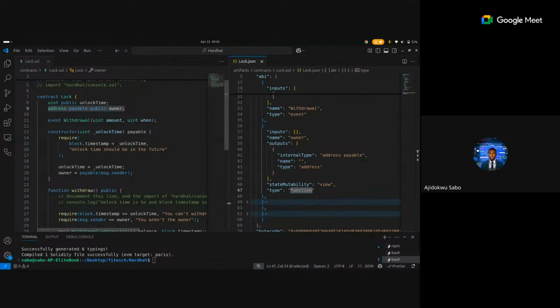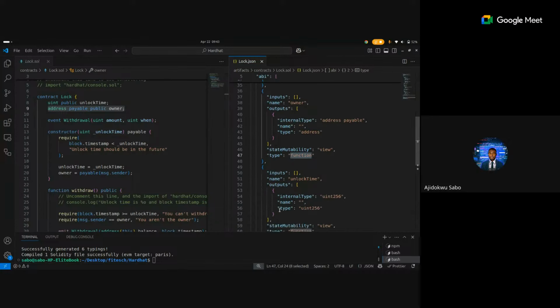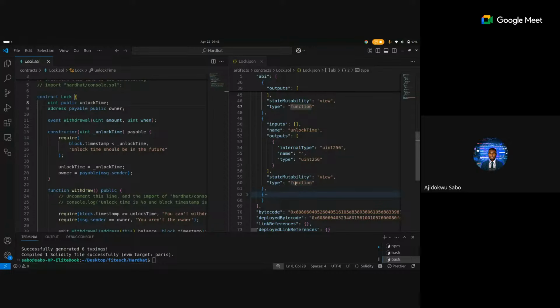So thus we have the next one. You see, the next one is the unlock time. It's a view function. It's a getter function. Then the last one is the withdraw, this guy.